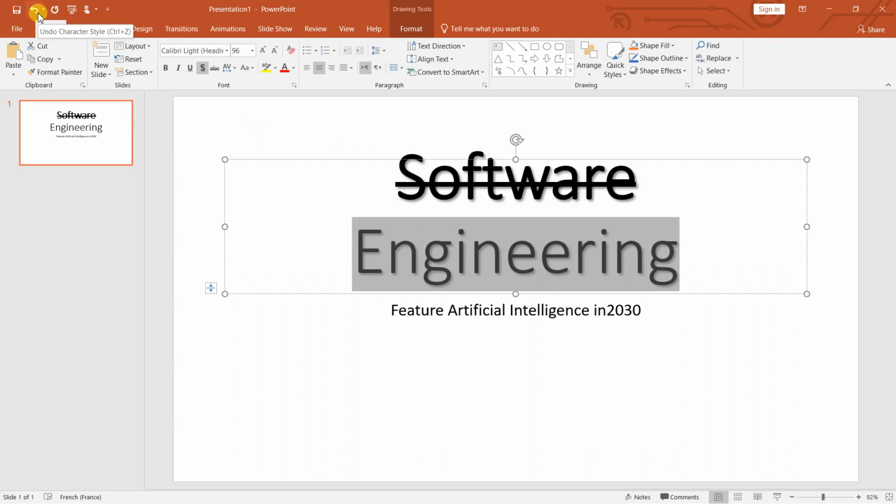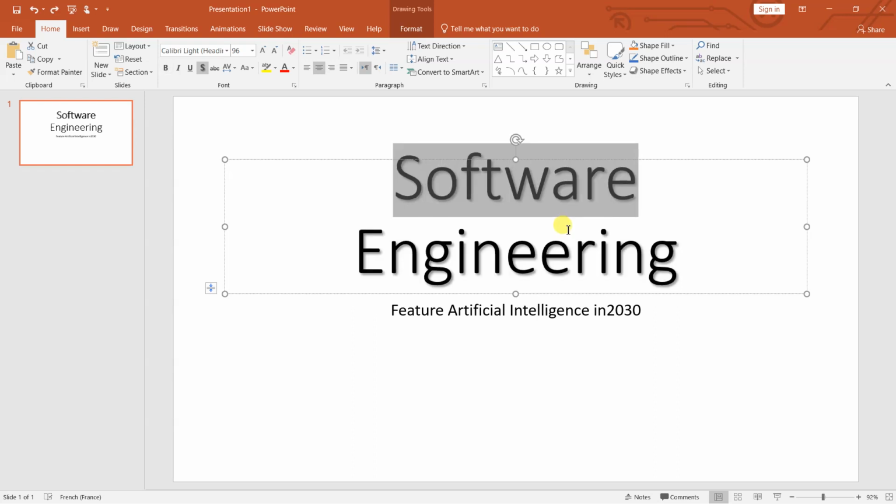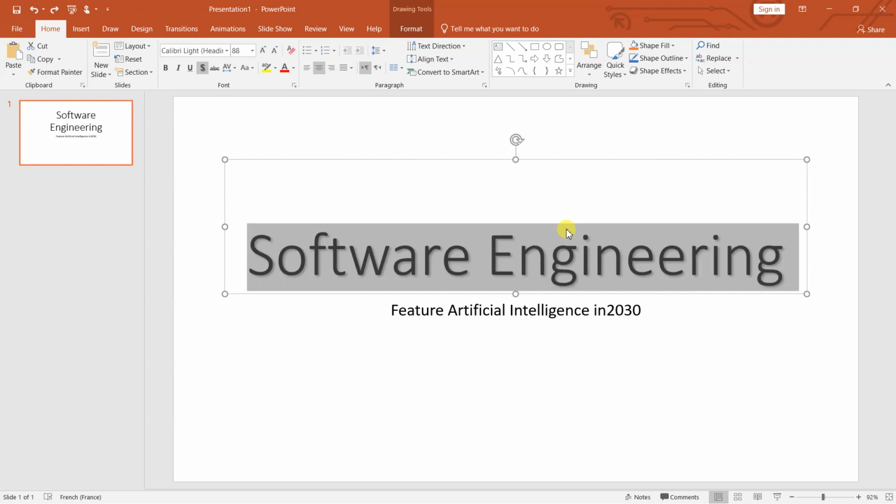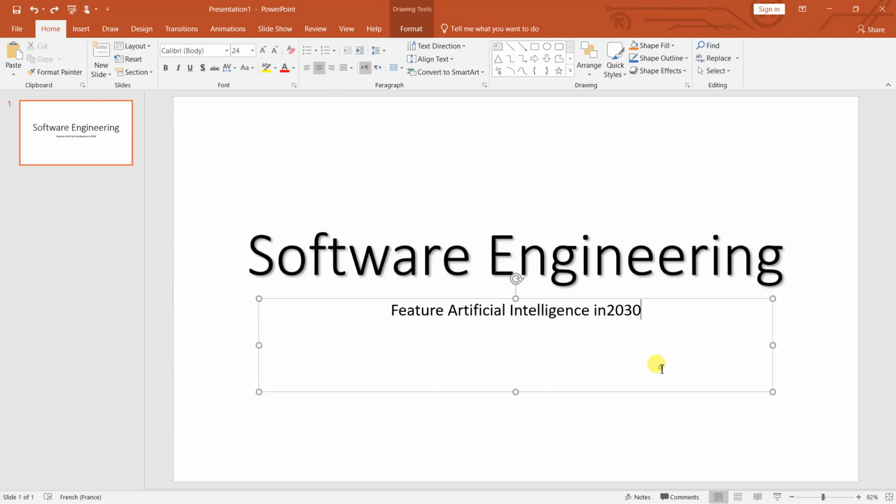To go back to where you were before, you have this option here, which means undo character style, but it's given by a shortcut, which is Control Z. If I keep pressing Control plus Z like this, it will take me back to where I was, up to here. Anyone want to ask a question?